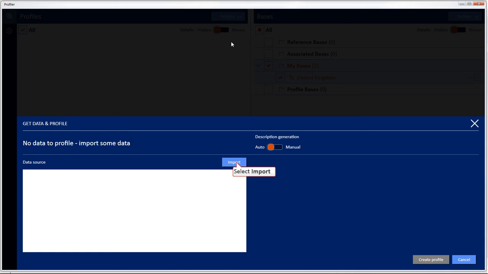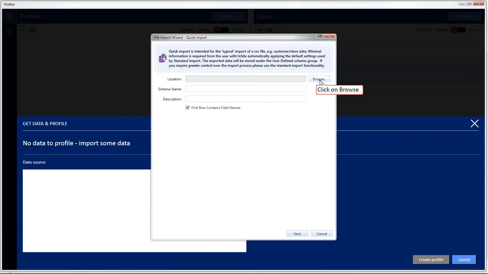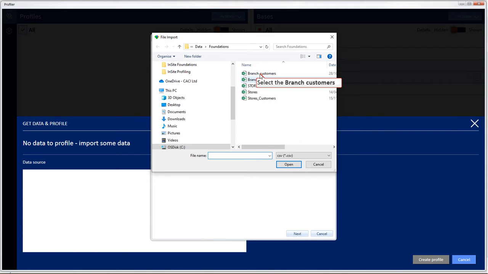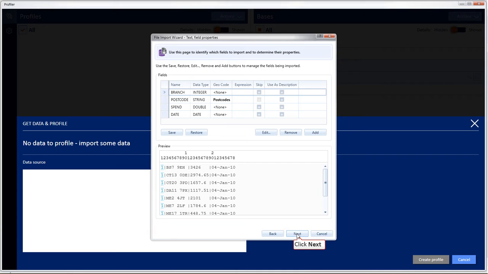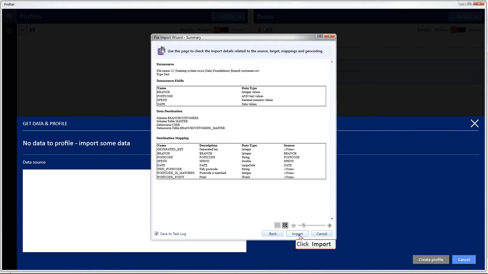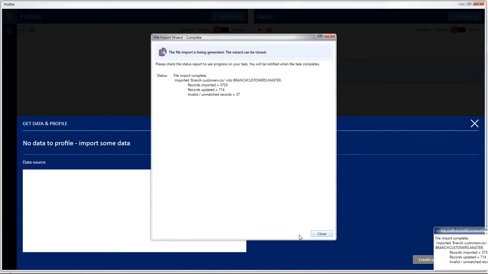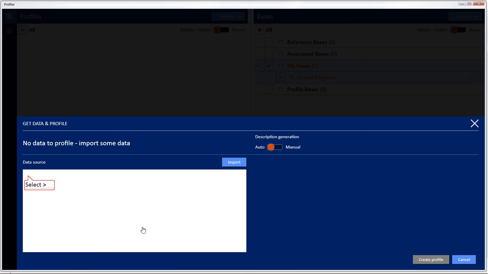I don't have any data at the moment, so I need to import some. So I'll click on Import. So I'm going to click on Browse, click on my branch customers, and choose Open. Choose Next, Next again, and Import to bring my data in. Once the import process is finished, you can click Close.